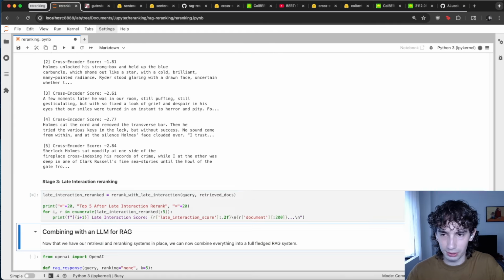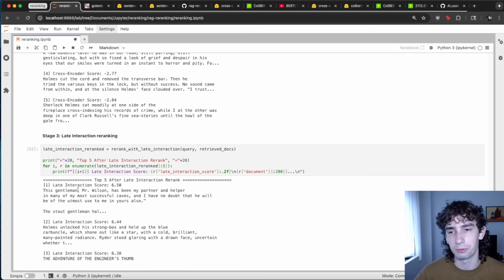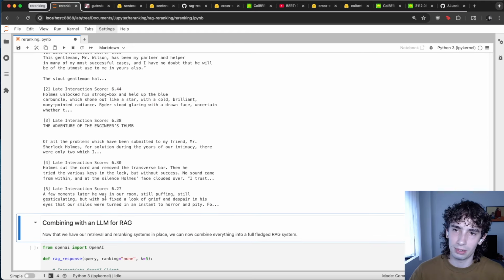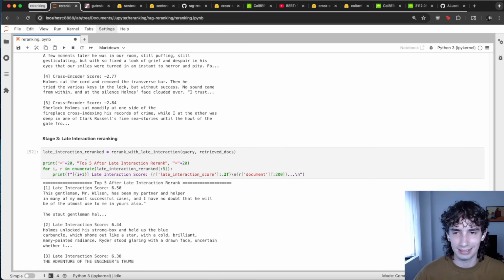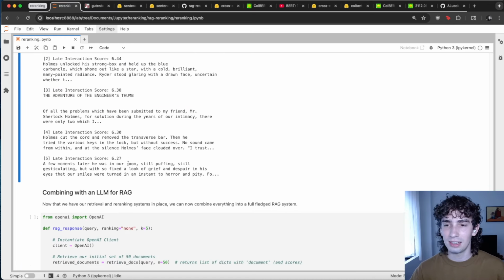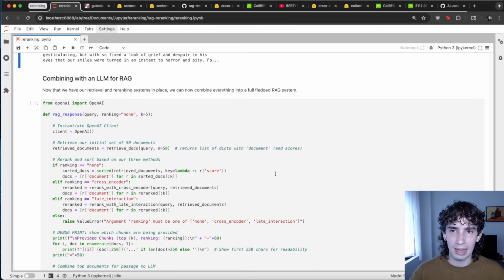And very similarly, we can now pass it through our late interaction model as well to do a different form of re-ranking. And so we see that there's some slight differences between the ranking between the cross-encoder and the late interaction model, but who are we really to say whether or not these are the most relevant? Let's actually slap a language model on top of these for the full RAG pipeline.